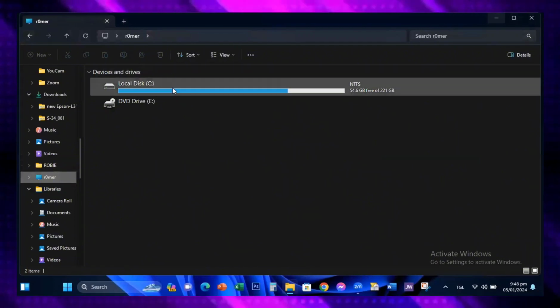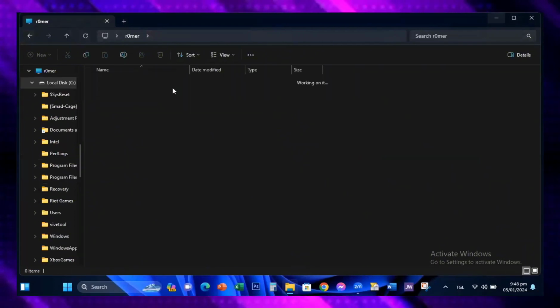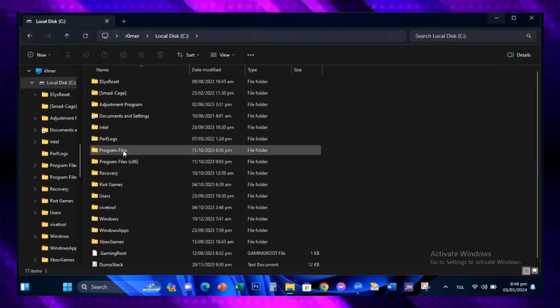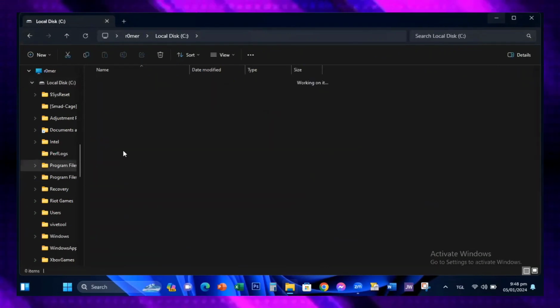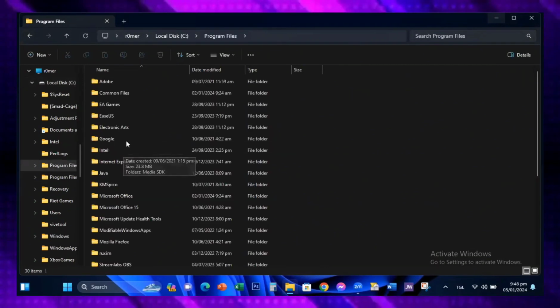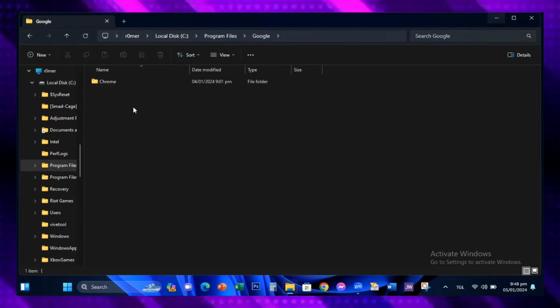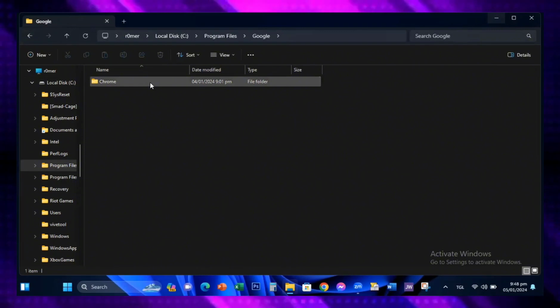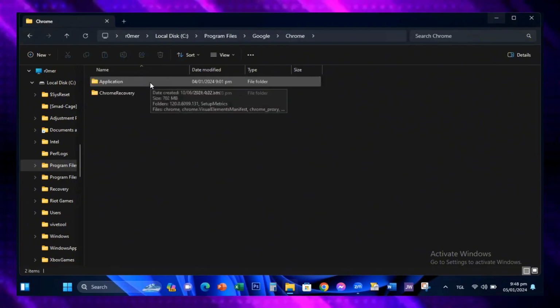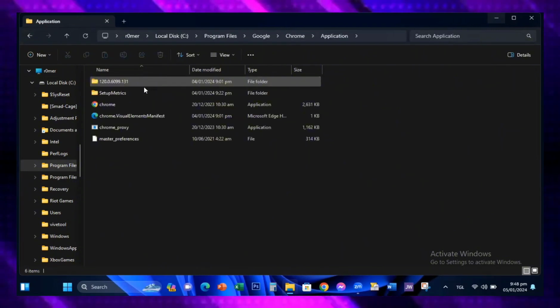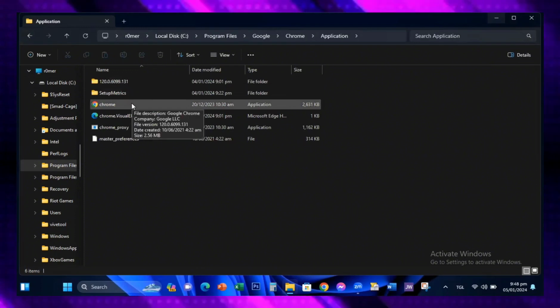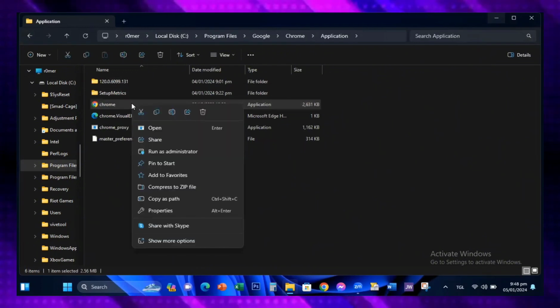Once open, open up your local disk and then find here Program Files and then go to Google folder and then double click to open Chrome folder and then double click to open up Application folder. So in here we need to rename the Chrome folder.